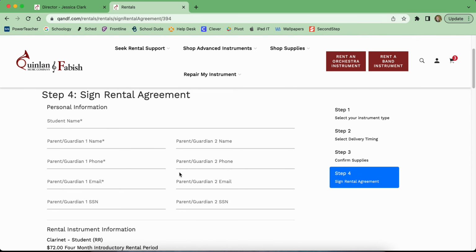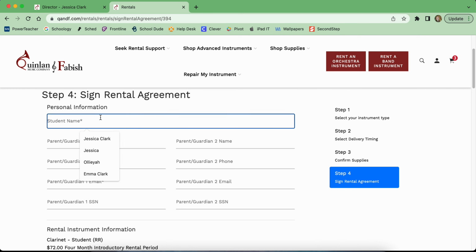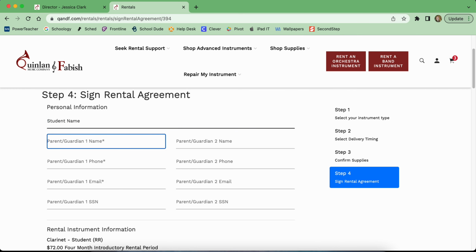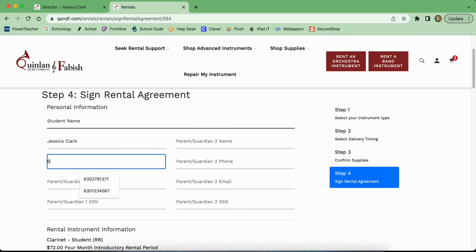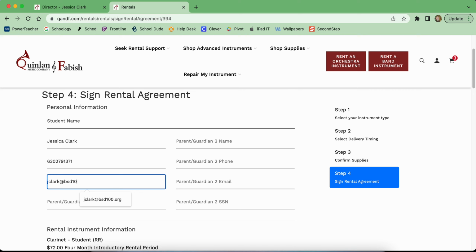Next, we're going to go ahead and sign our rental agreement and fill everything out here. I will fill it out too, but none of this is real information for me. So student name, I will be the student. Parent name, okay, so I'll be the parent. And then my phone number, we'll put in a phone number here. And then an email. This is the email address that you will get all of your billing statements to.